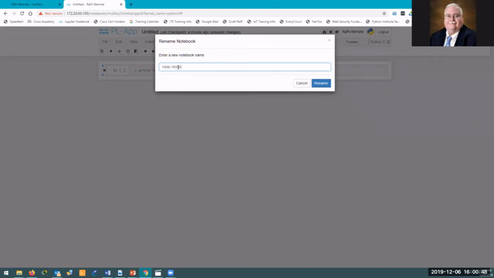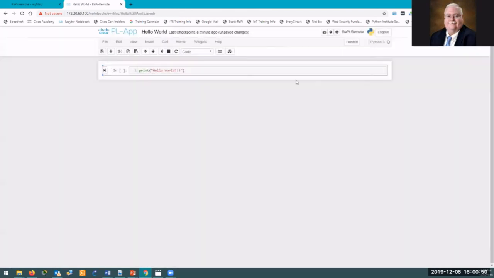Then click on the Save icon, or under the File menu select Save and Checkpoint. The project is now saved in the My Files folder. To close the project, select File and Close and Halt.